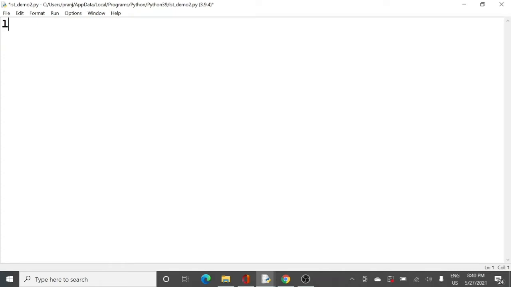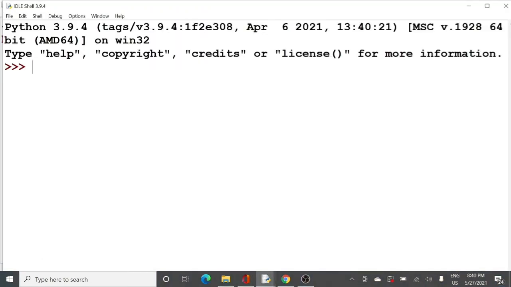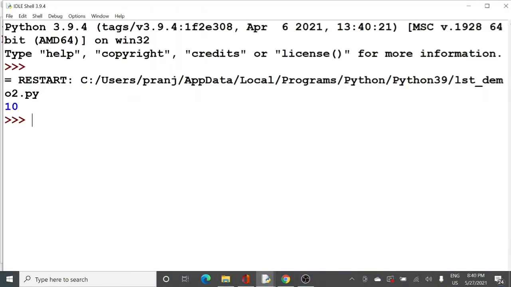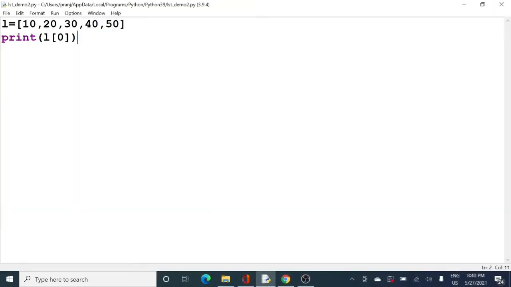So here we have a list with 5 elements, right? And we want to print the first element of this particular list. So I will be taking the index 0. Let us run the code. And you can see that 10 is printed on your screen.